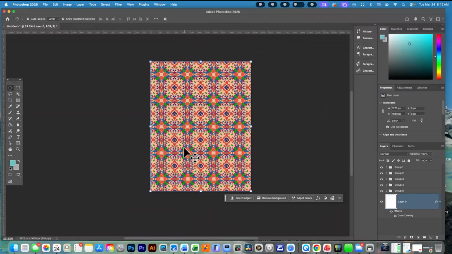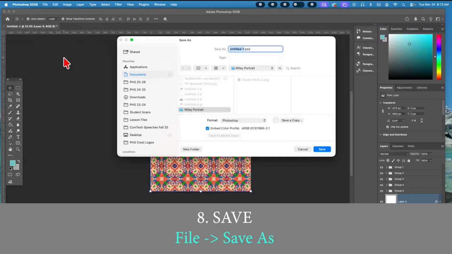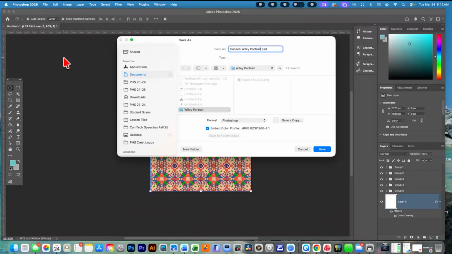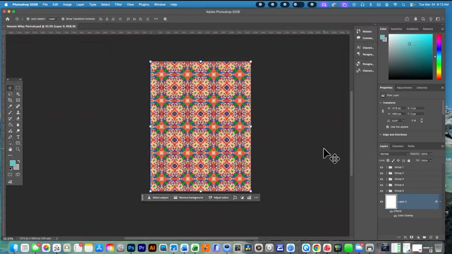But then this is your background and this is ready to work with. So I'm going to do File, Save As, because it does not save on its own. And this is my last name, Wiley, background. Actually, I'm just going to call it portrait because my picture is going to go in there too. So last name, name of the assignment. So Hanson, Wiley portrait. Save it as a Photoshop file. And if you can get that far today, we'll be good.